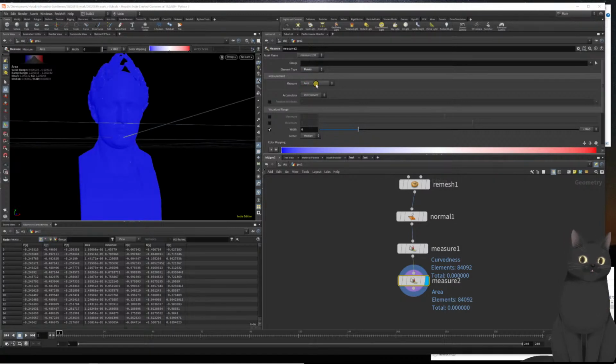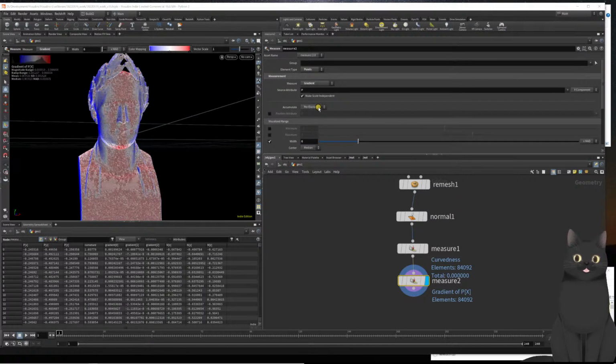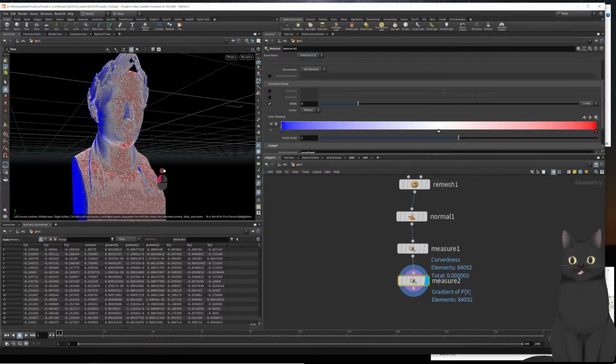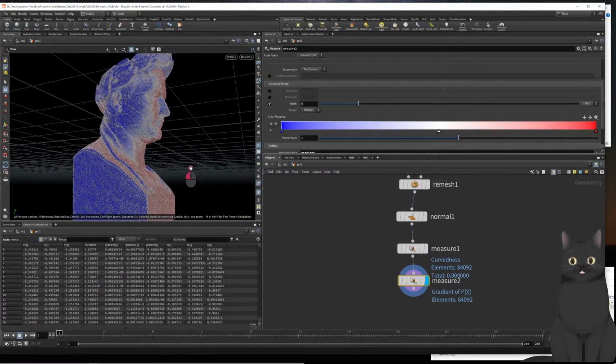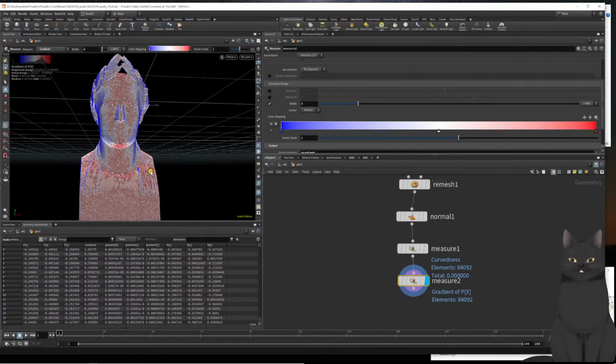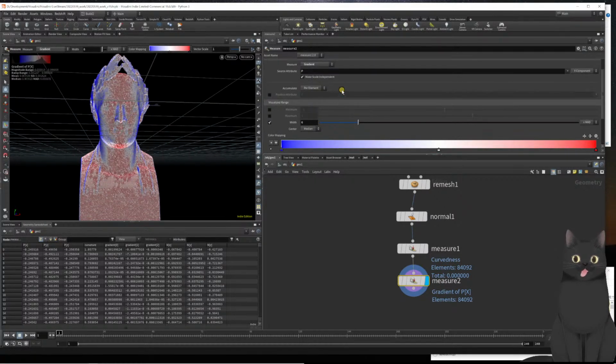Well, and I want to measure the gradient, which is exactly what I want, namely the direction in which a value changes. I want to measure the gradient of the curvature that I wrote out here. So let's set this to curvature like this.